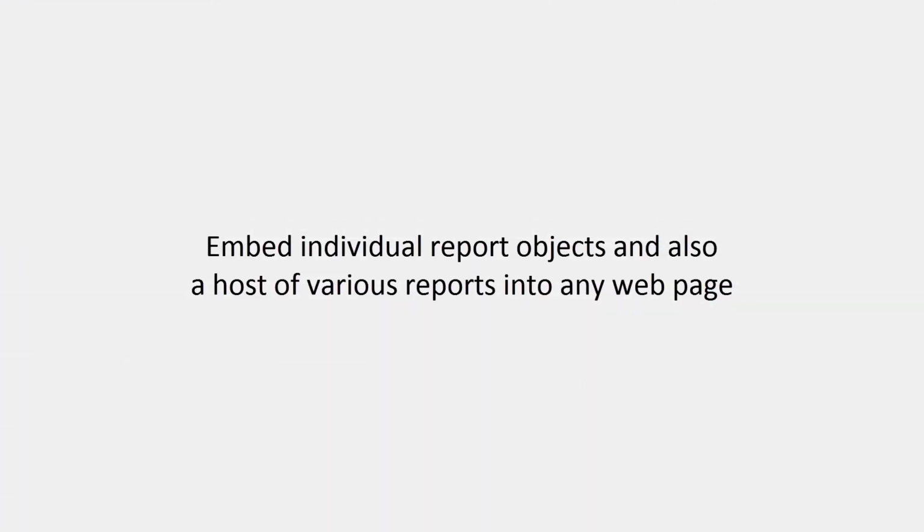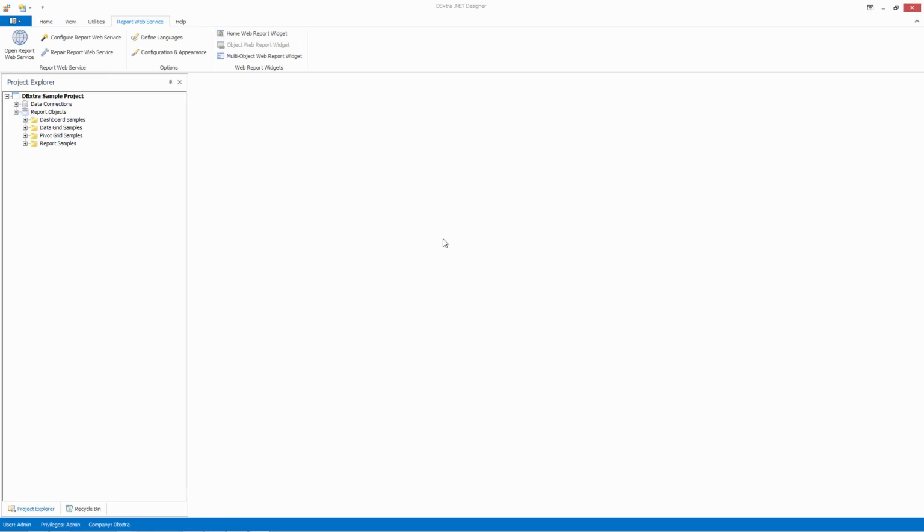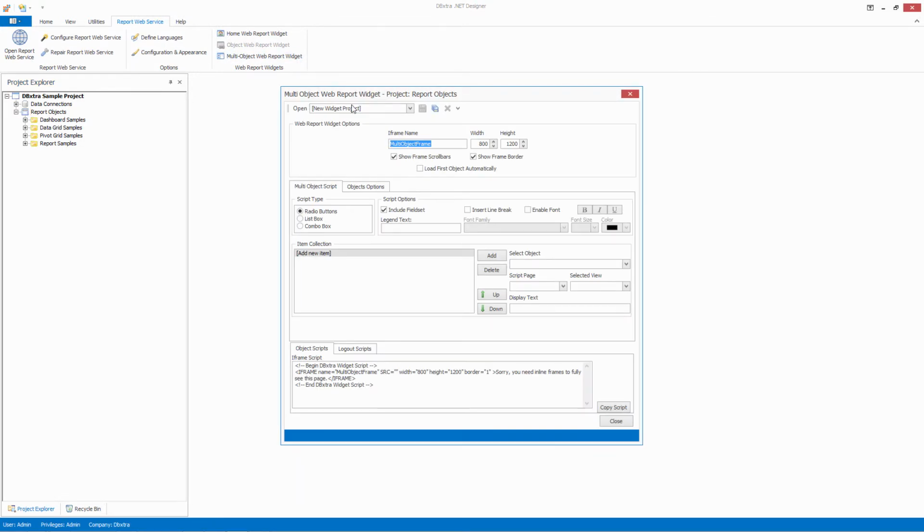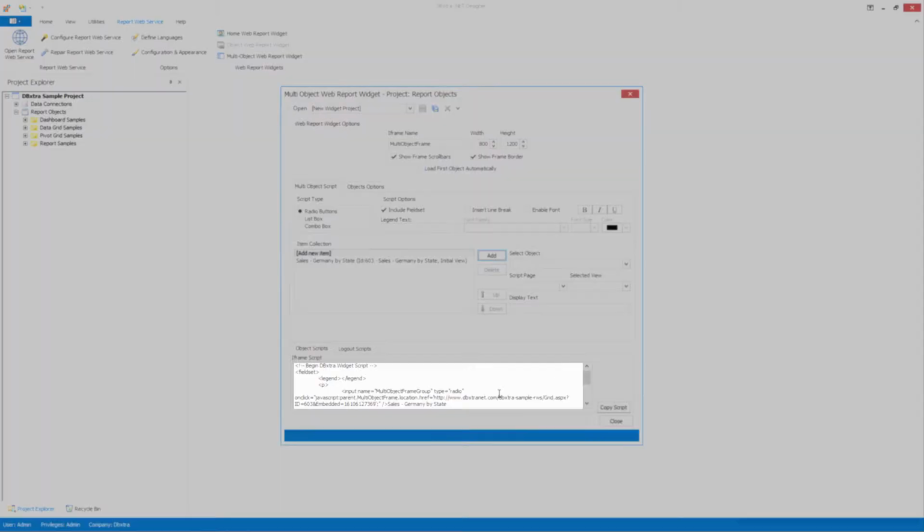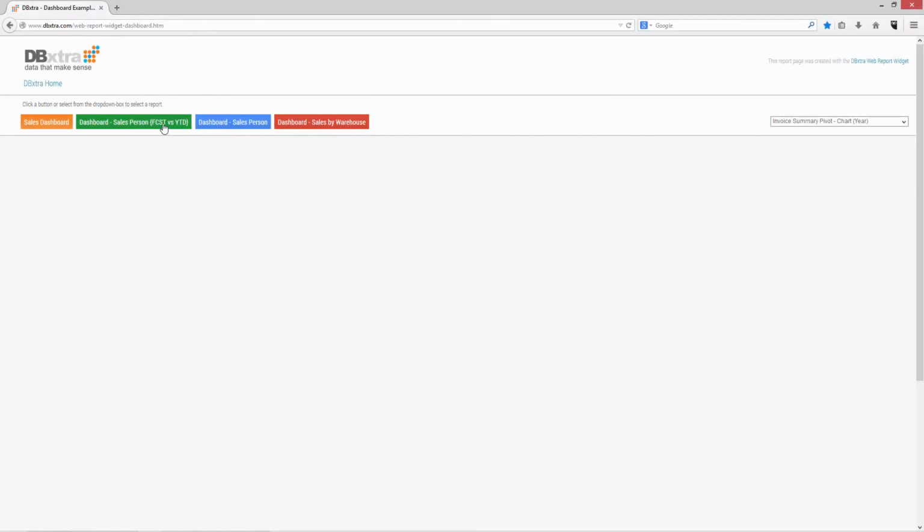The DBxtra Report Web Service also allows you to create your own web reporting interface. You can embed an individual report object and also a host of various reports into any website. Just copy a few lines of code provided by the Web Report widget and paste it into your web page. Let's take a look at a simple web interface we created.